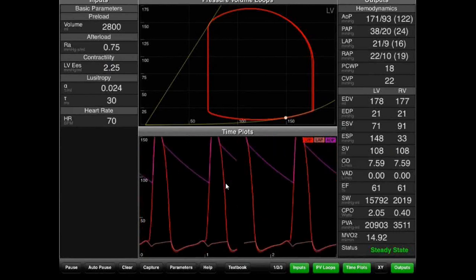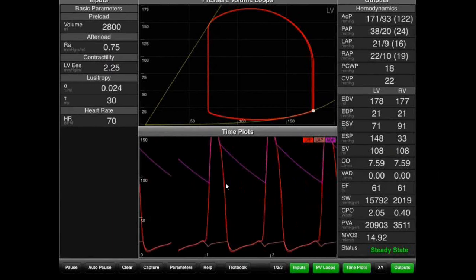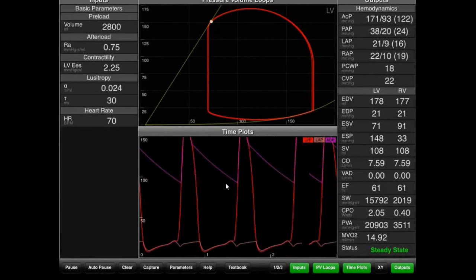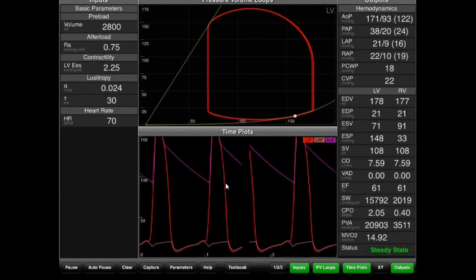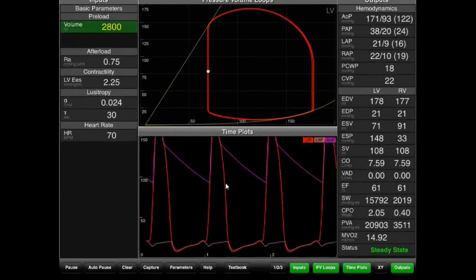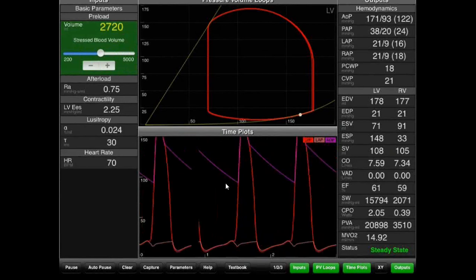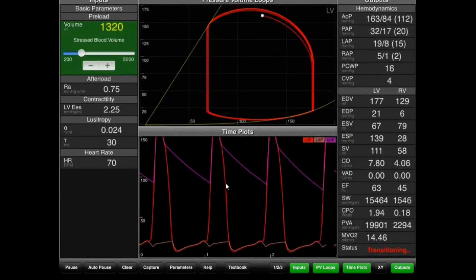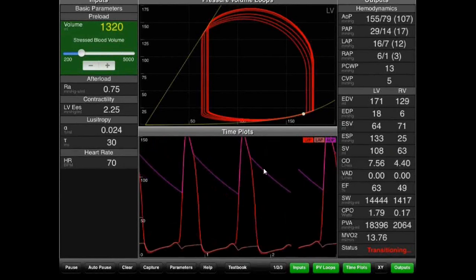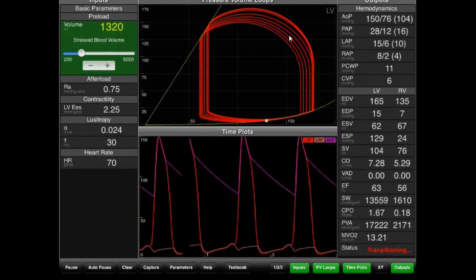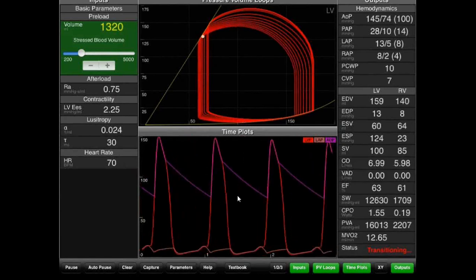There's a lot of ability to customize the screen, and what you can see here is, unfortunately, that it's off screen. But what I'm going to do here is, for example, just show you how to change a parameter: you hit the number, and then you've got a slider. And so here I'm reducing the preload, and you can see what happens on a beat-by-beat basis to the pressure-volume loop, and you see what's happening in the time domain.